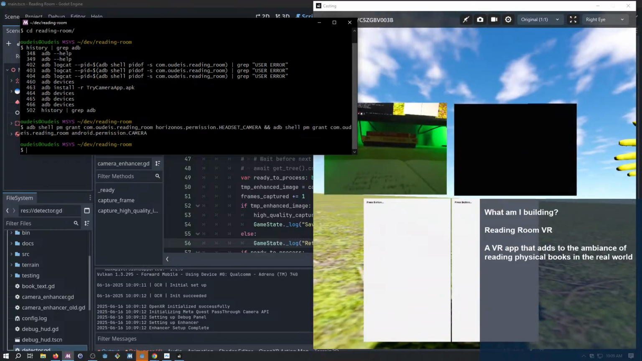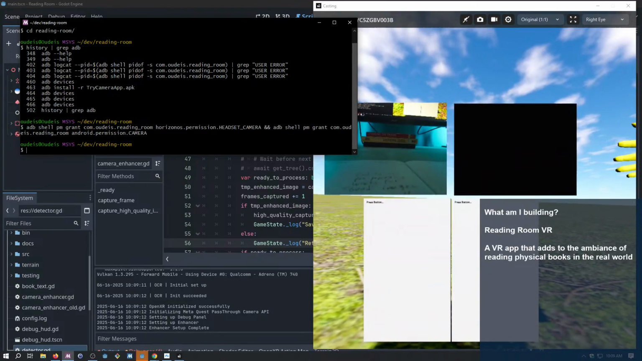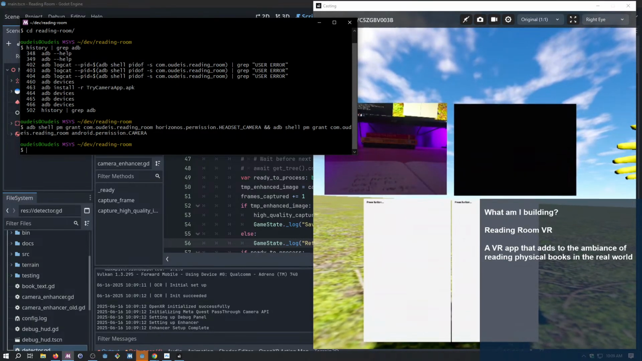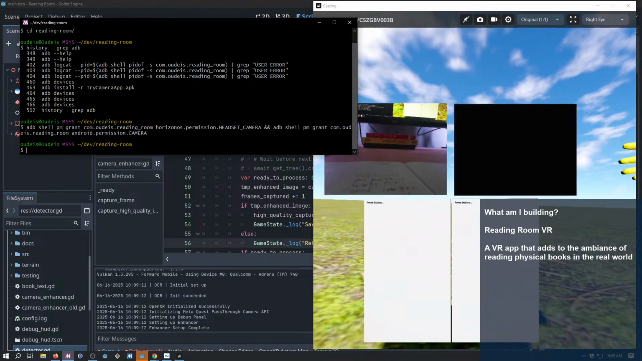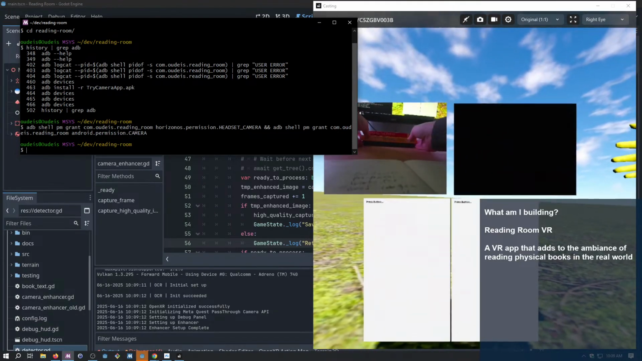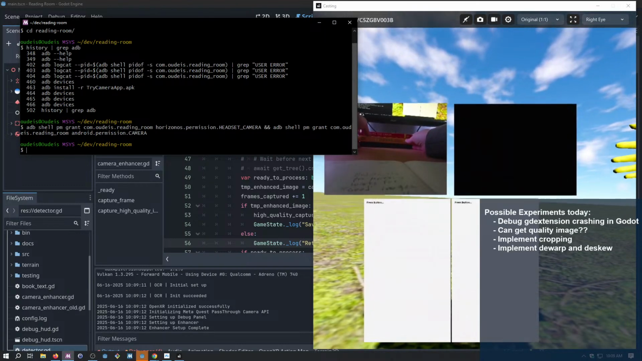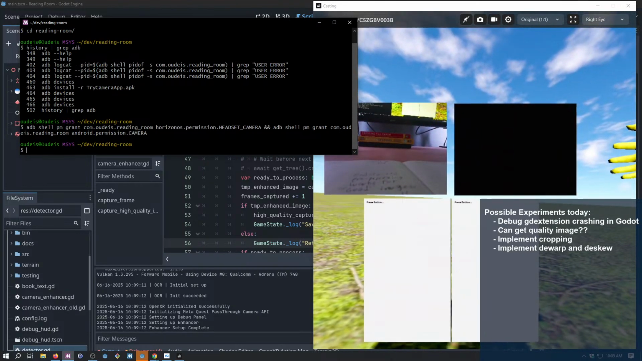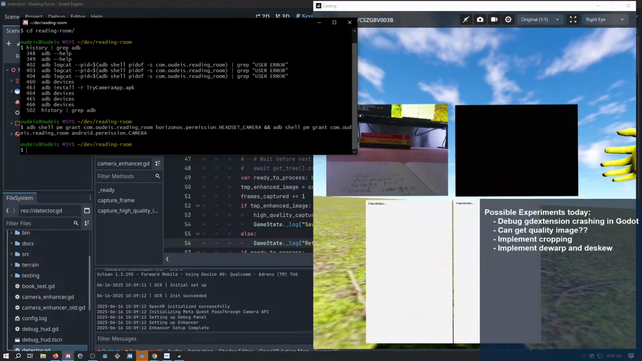Let's fix our lighting here. Let's go with that. And I'm going to go with this distance for the books just because I want to see if the quality is noticeably better at distance.